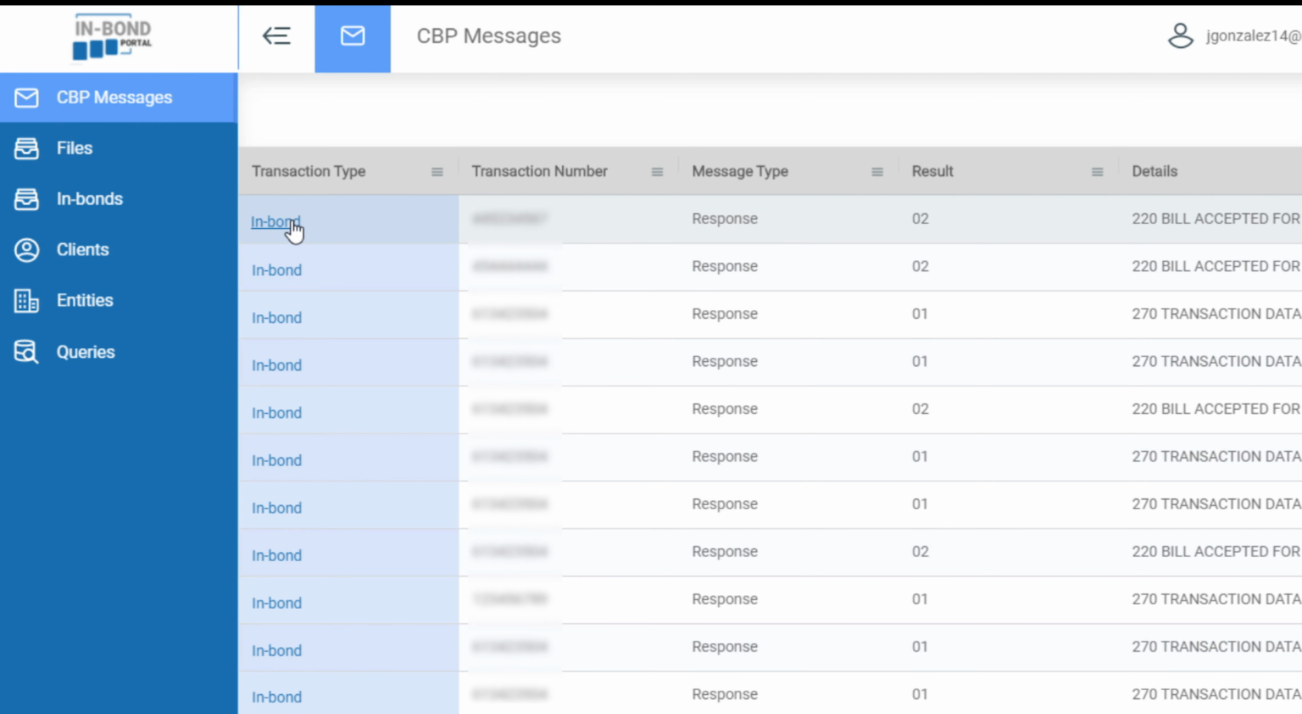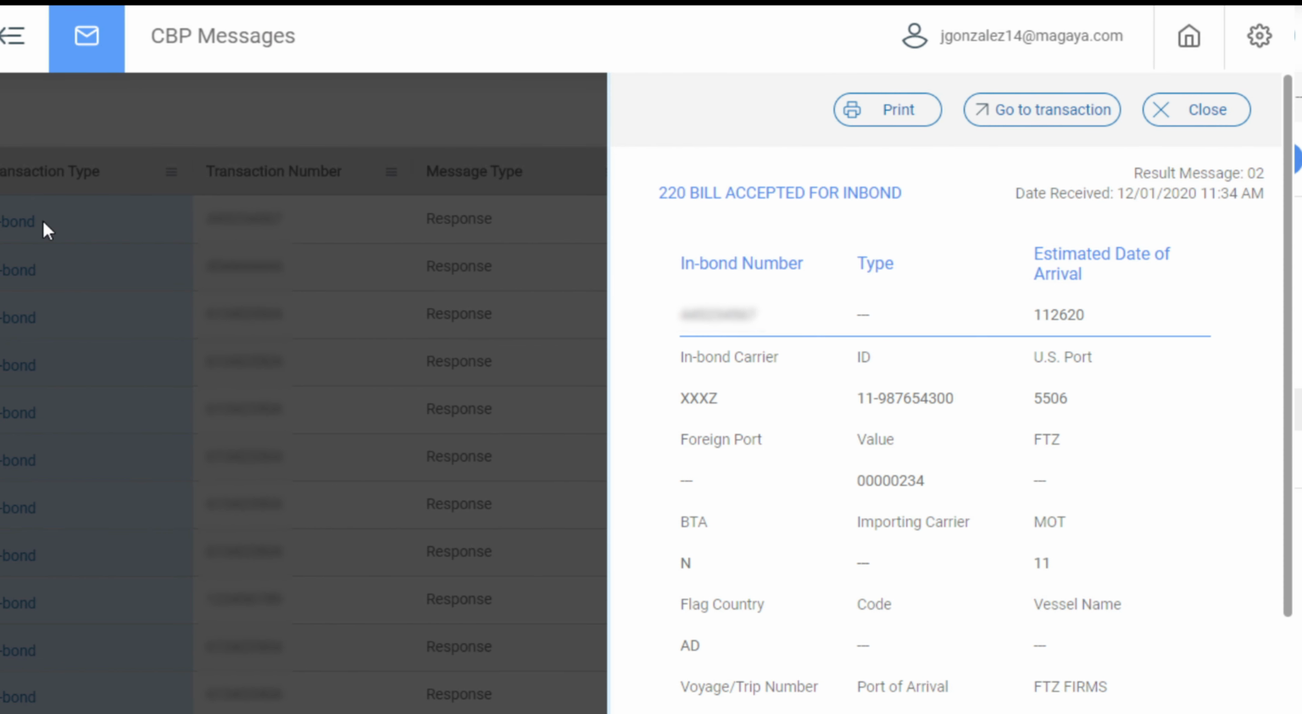The completed 7512 form for that shipment will open, and a brief message from Customs will be at the header of the form. For more details on Customs messages, visit the Customs website or see the knowledge base article on how to transmit inbound shipments.